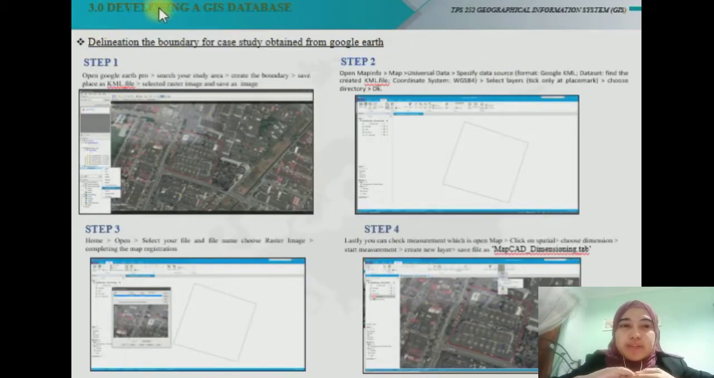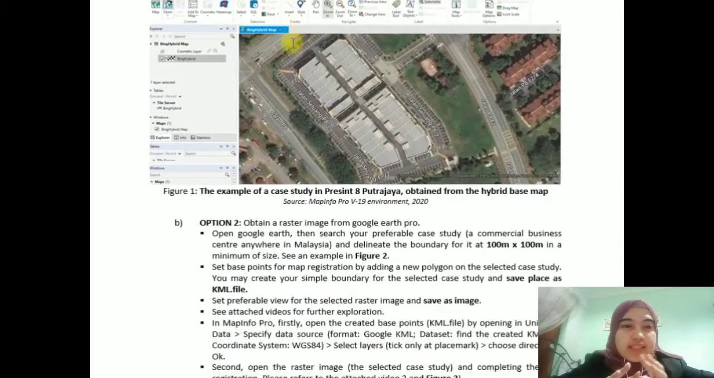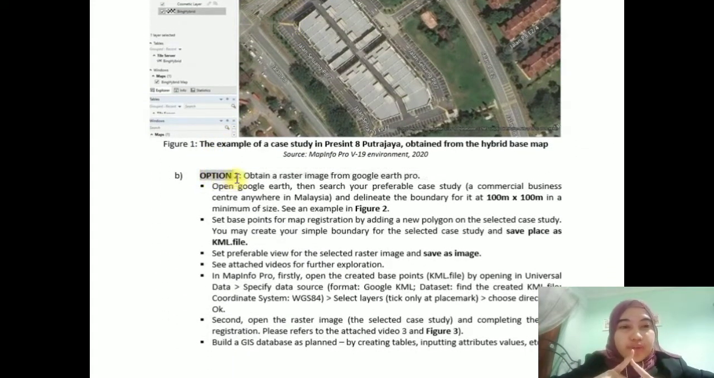So this part is about developing a GIS database. Before you build a GIS database, there are two options, which is option 1 and option 2. So option 1, you can directly get a map from MapInfo, and you just measure and choose your study area. But option 2, you must get a map from Google Earth Pro. So I'm choosing option 2, and I will explain the steps on how to create a boundary from Google Earth Pro.